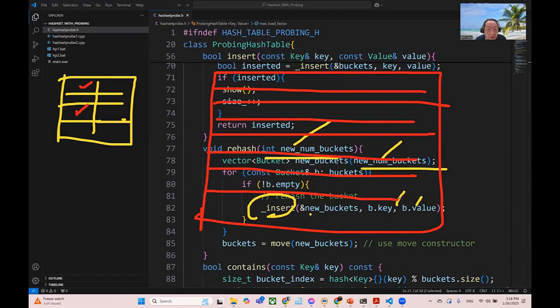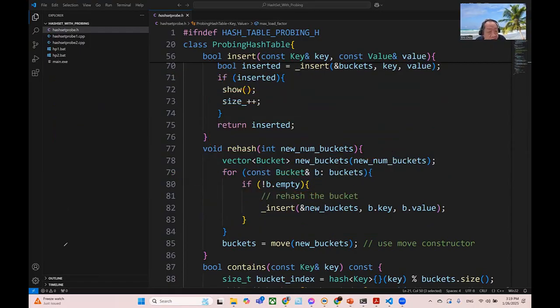So this rehash function is to double it. And then these 2 existing data, you rehash to a new location. Okay, this is how this rehash works. Does that make sense?